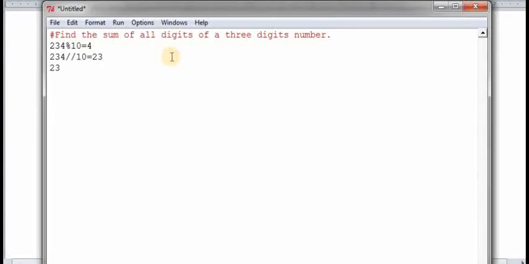Okay, now 23 modulus 10, what will be the result? The result, obviously, is the remainder 3. Now 23 floor division by 10, what will be the result? The result will obviously be 2. In this way, and again 2 modulus 10, what will be the result? Guess what will be the result?